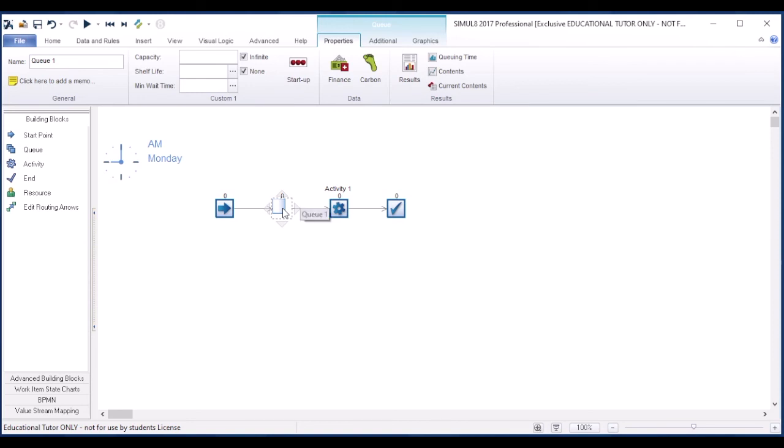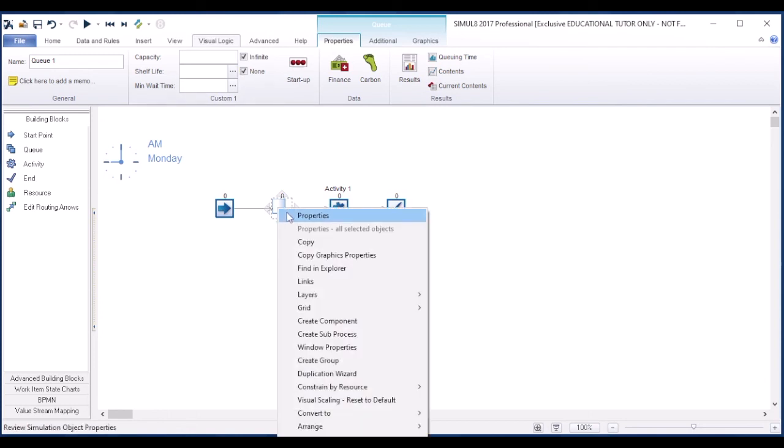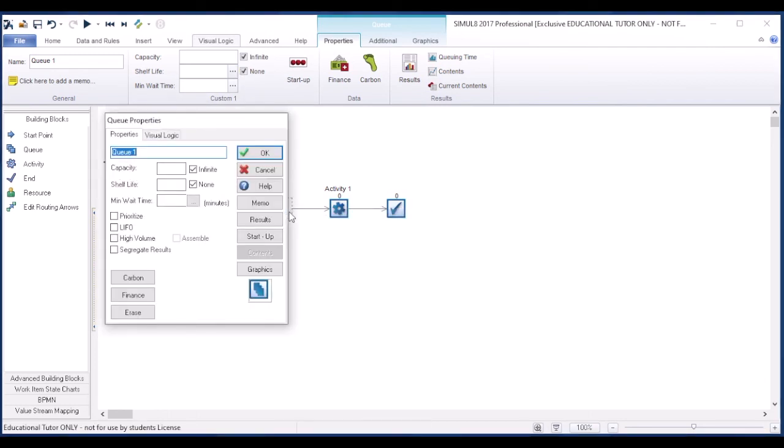Again, two ways. You can single click and modify some quick entries on top, or you can right click and choose properties. So here, since the MM1 queue has infinite capacity, we check this infinite capacity, and we don't deal with any shelf life. Shelf life means when a customer or job stays in the buffer or this queue for this shelf life, it will be automatically discarded. That's what this shelf life is about. And we don't have this in the MM1 queue, so we'll just check this non-shelf life and click OK.